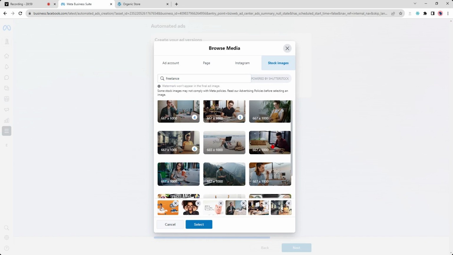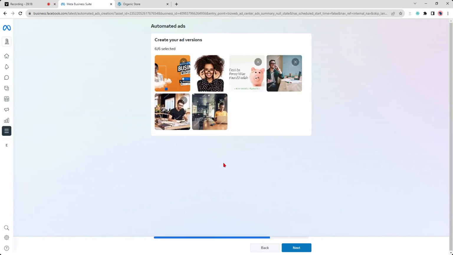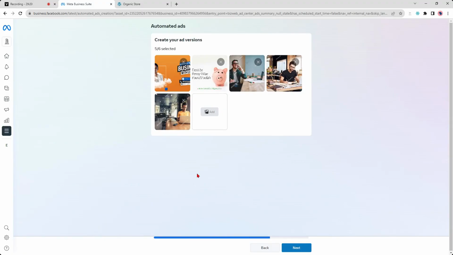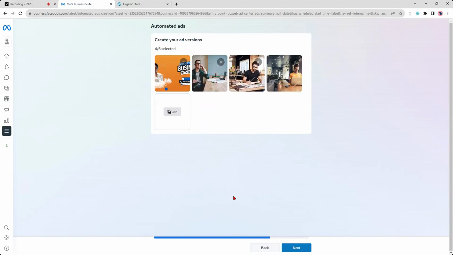So we are also taking a few sample shots. As you can see, it says it is powered by Shutterstock, and it says stock images may not comply with Meta, which is okay because you need to verify it yourself visually. However, the watermark won't appear in the final ad image. All right, so we click on select. We can disable the image unrelated to our ad, and then we can click on next.